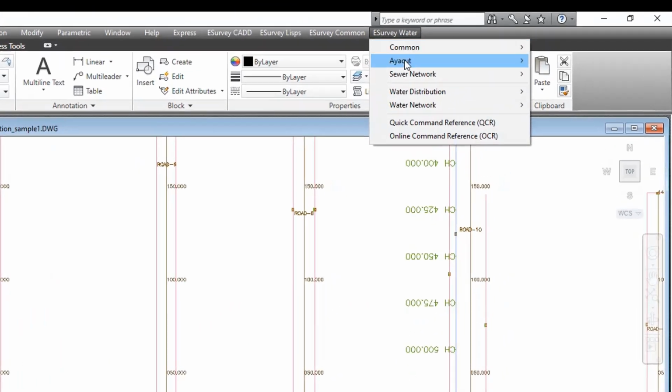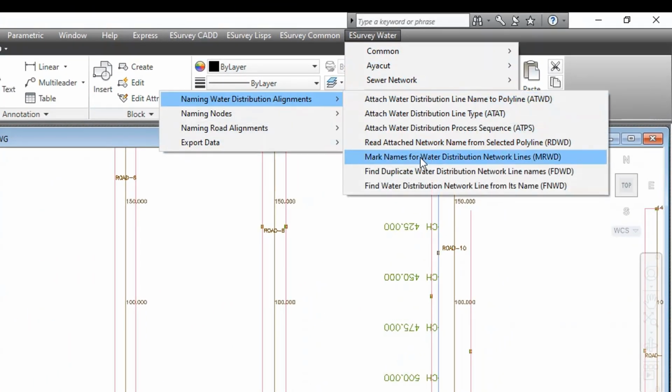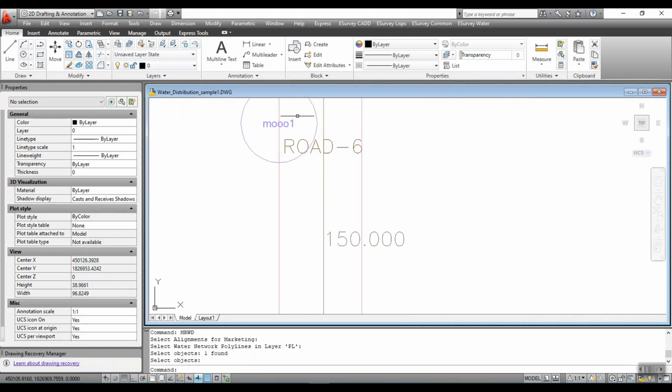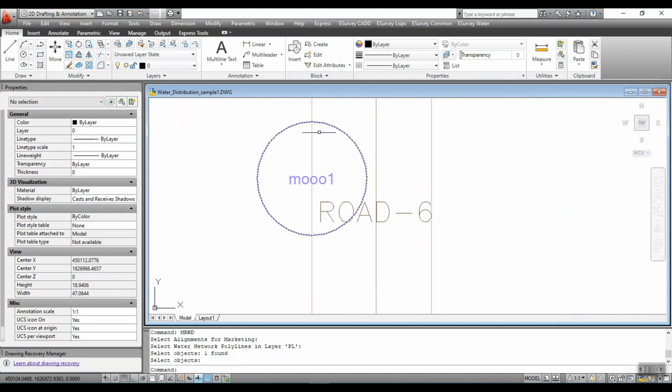Next, to mark names for water distribution network lines, run MRWD command. Select alignment lines for marking. Select water network polylines in layer PL and mark names.